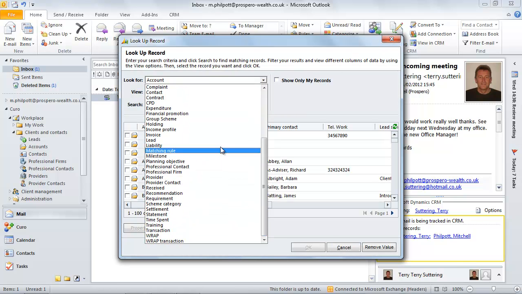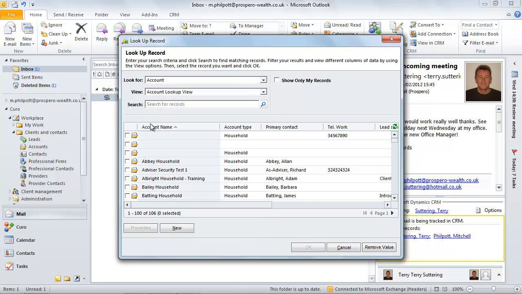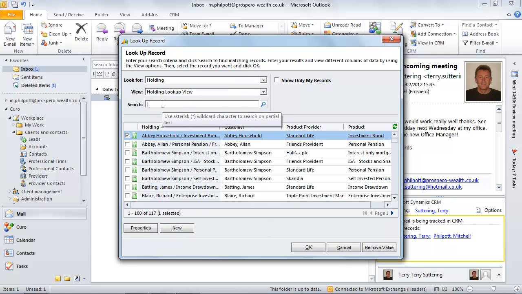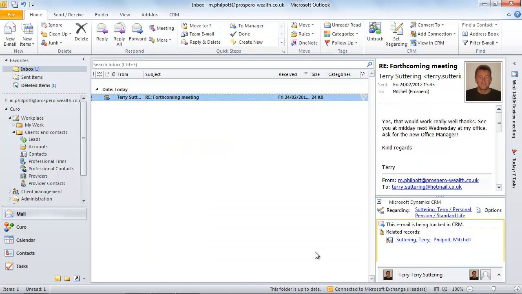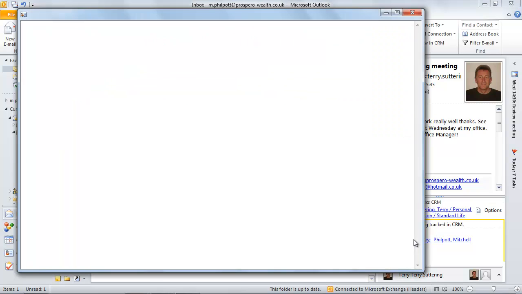I want to do this so that I can connect this correspondence both to the client and to the policy, and I do that by selecting the entity that I want to link to, which is Holdings, find the record, select OK, and that's it. Notice now that in the view pane the system usefully confirms the actual record in Curo that the correspondence has been set regarding. Now to create an appointment in my calendar.